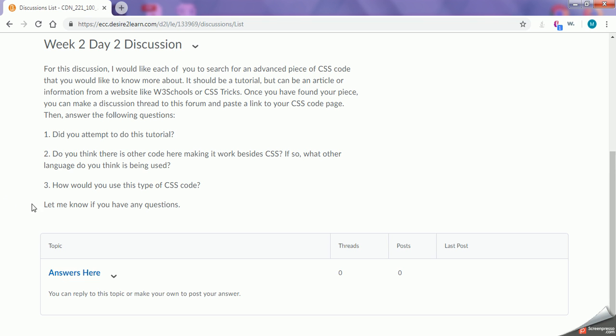And then 3, how would you use this type of CSS code? So explain what type it is. Is it animation? Is it a drop-down menu? Is it a slideshow, something like that? So explain what it is.